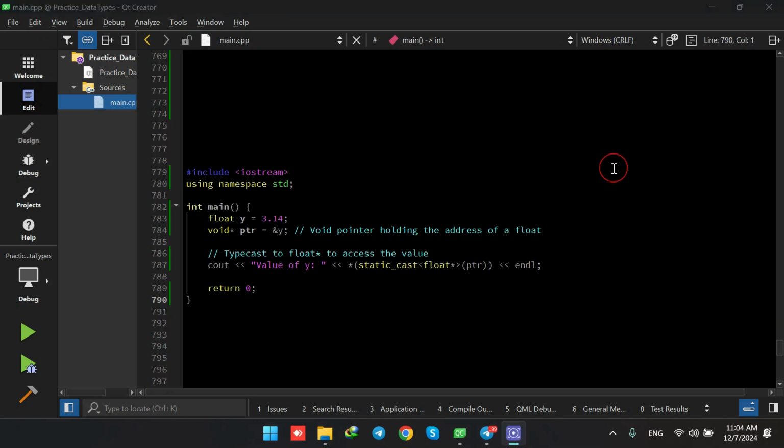Hello everyone, welcome to another coding exercise. In today's video, we are going to write a program that accesses the value of the variable y using a void pointer. So here we are initializing one variable that is called y. It's of float type and its value is 3.14. Then we are assigning its address to a void pointer.